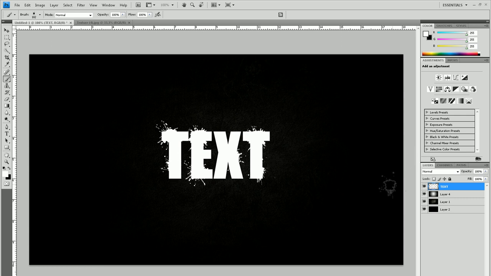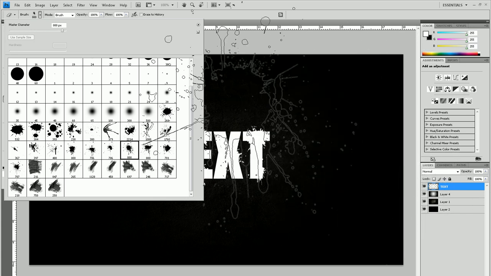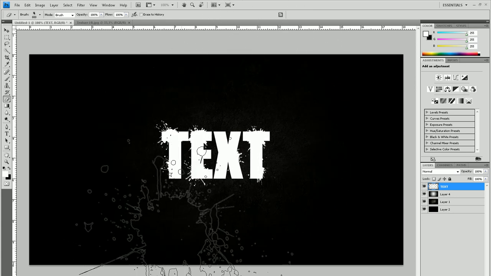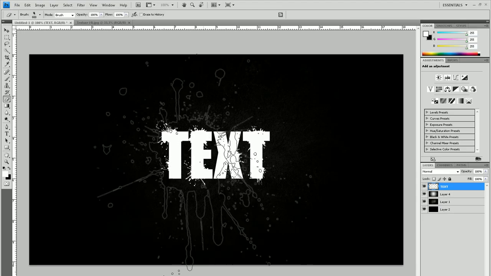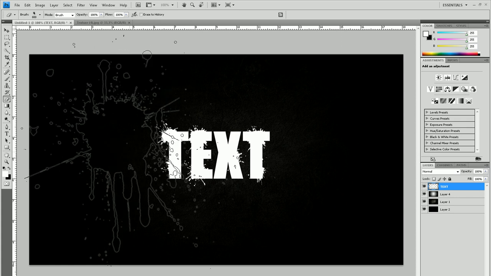Okay, so that's pretty good. Now what you want to do is grab your eraser tool, and again choose some of the paint splatter brushes, and now you want to erase a few parts of the text, as I've done on this text right here, as you can see. So you just want to use sort of the outer splatter of the brush.